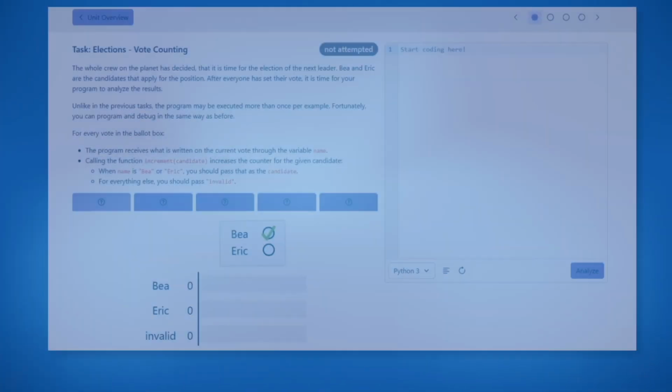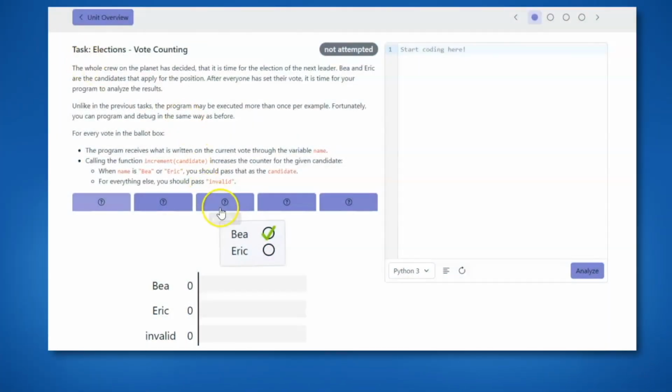Let's use what we've learned in a programming task. It looks like our new planet has grown so much that we are about to hold an election for the mayor of our new galactic village. Two brave souls, B, that's me, and Eric, have stepped up as candidates. The crew members cast their votes, and it's now time for your program to decipher the results. Your task is to categorize and count these votes.